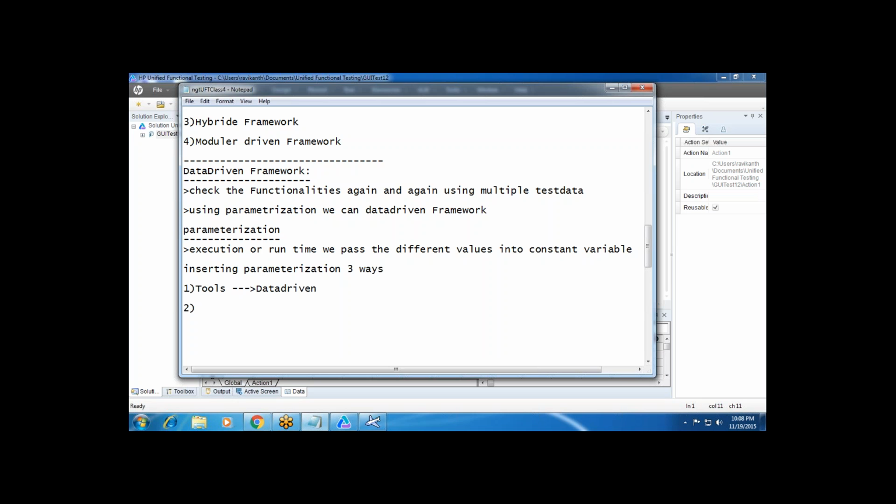Next, manually write the statement. Next, third one is through keyword view. We are inserting the parameterization.